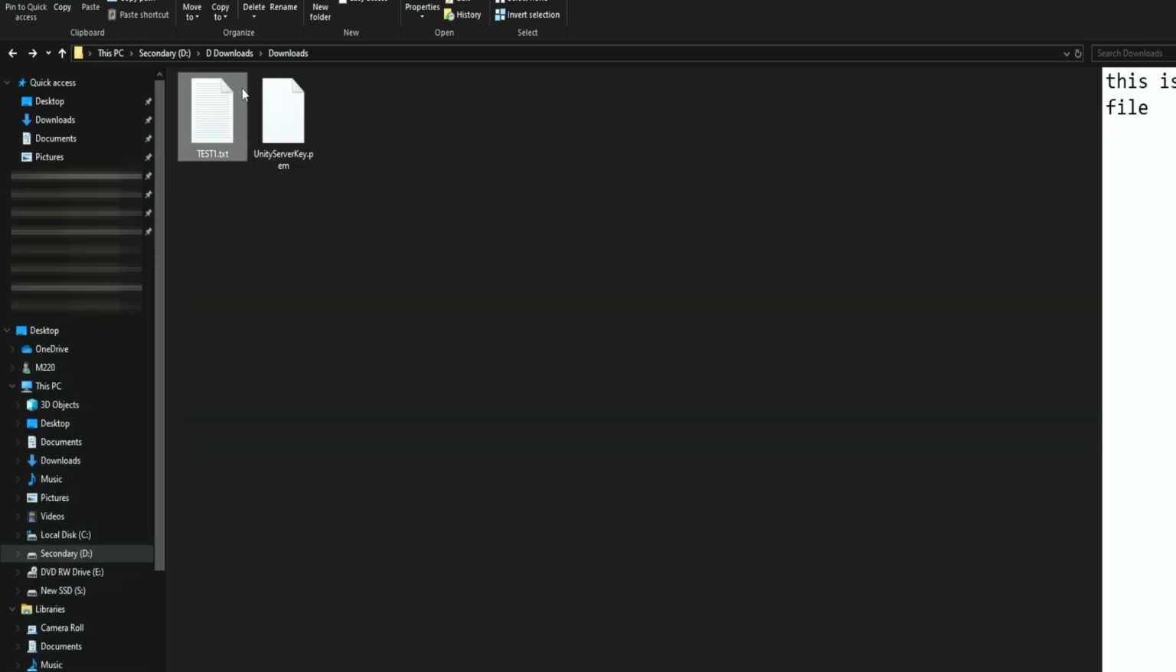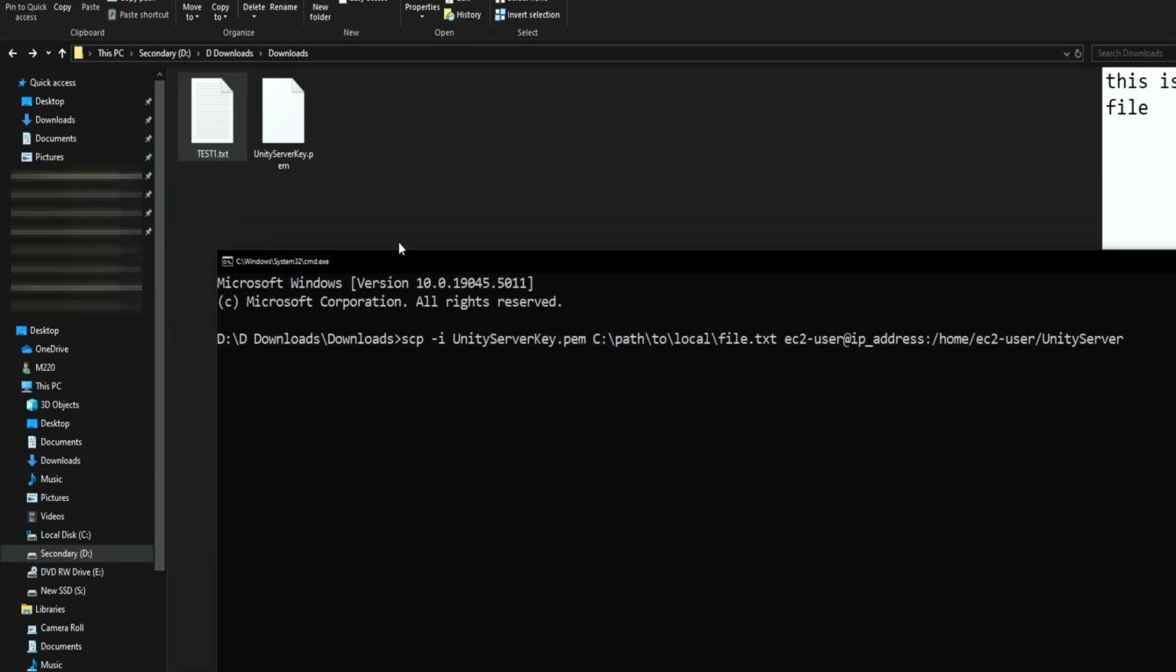And now we're going to copy this file from our Windows machine into our AWS server. And to do this, we're going to provide the path of this file. But because, again, we are already inside of this folder, we don't need to provide the full path. We can simply delete all of this and type in the name. So it's test1.txt. So this is the name of the file we want to copy.